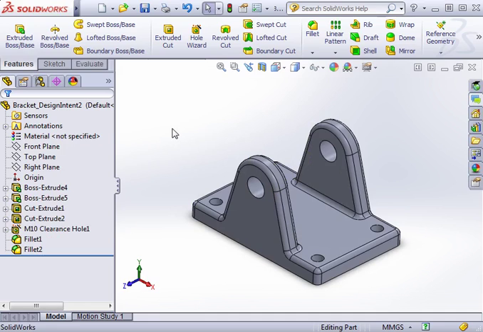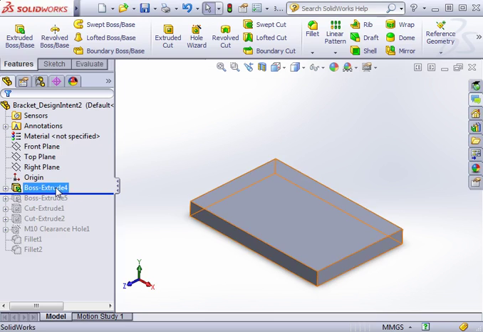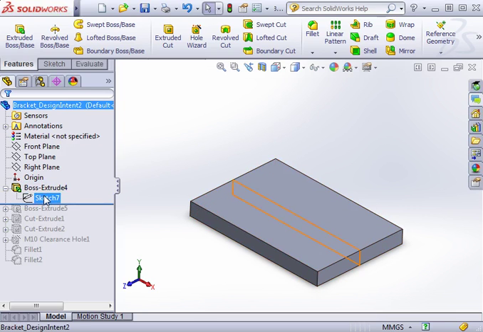Now, this part seems to look very similar to the part that we had open just a second ago. In fact, the part itself is identical in shape, but a slightly different approach was used to create the combination of features. Let's use the rollback bar in the feature tree to walk through how this part was designed. If we take a look at the very first feature, we see that again a rectangular boss extrude was used. But if I expand it and look at the sketch, notice that it was created in a different orientation. So right away, you can see how 2 varying approaches led to the same geometry.